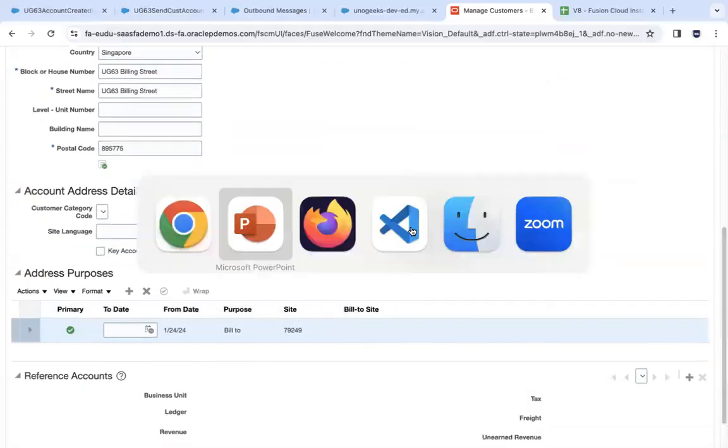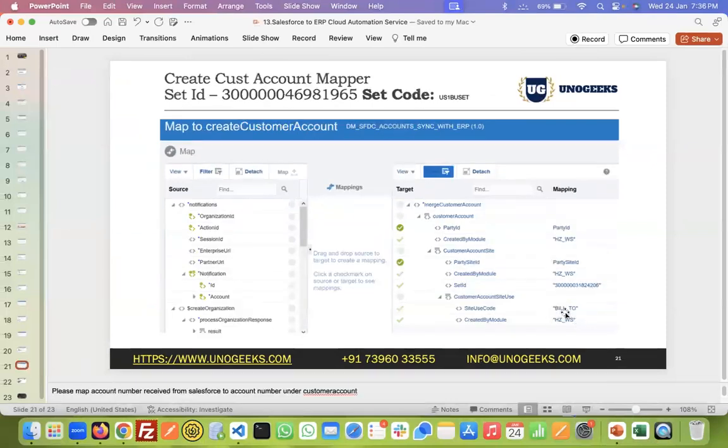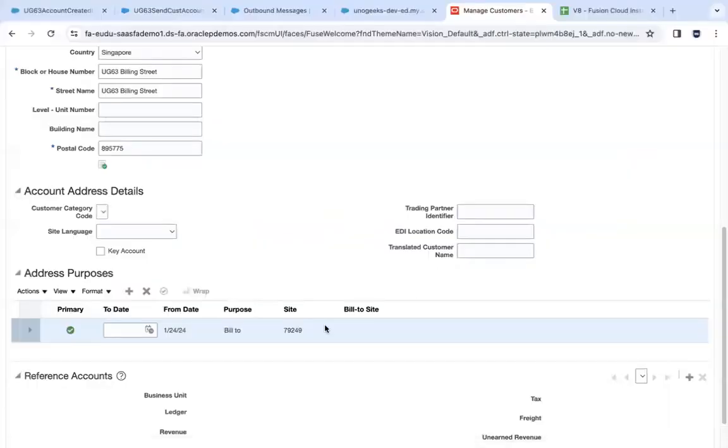Any questions, guys? So when you do this mapping, or when you do this integration, don't forget to do the site use code mapping as well, so that a bill to also gets created.